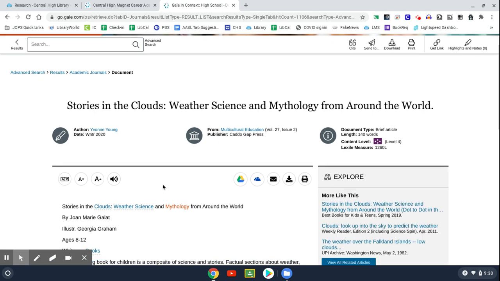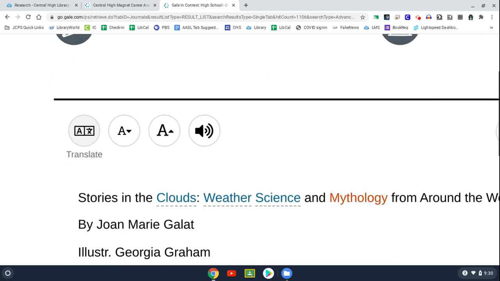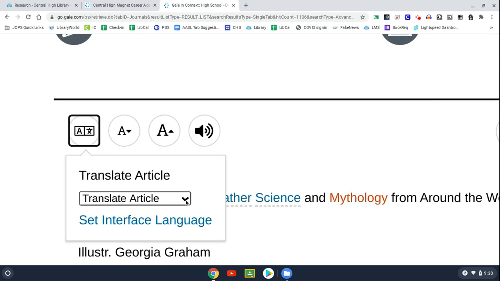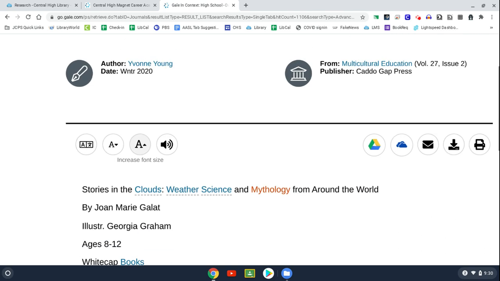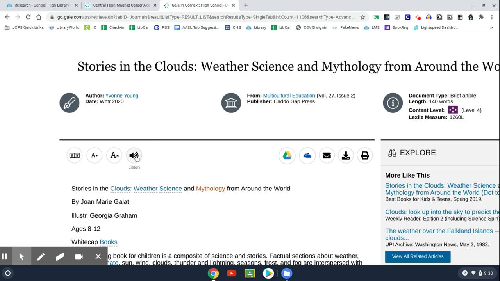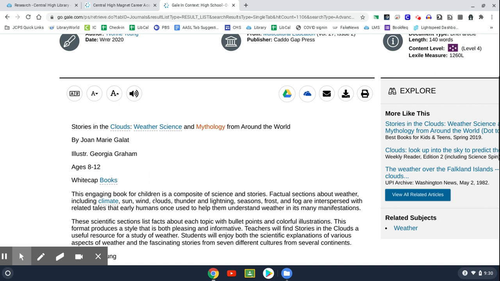So, some very cool things that Gale can do. We come over here and it can translate into, I think it's about 36 different languages. So you can click the language of your choice and it will translate that. You can also listen to the article. And if you click for it to be translated, not all of the languages can use the audio version, but many of them, if you click and then hit narrate, it will read it in the language that you select.